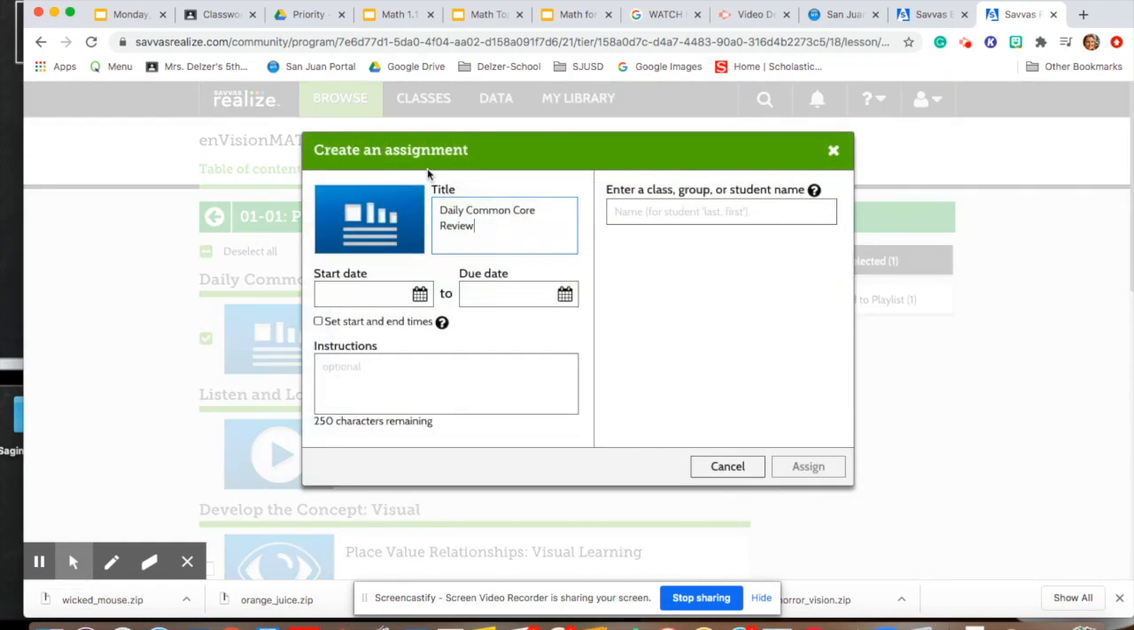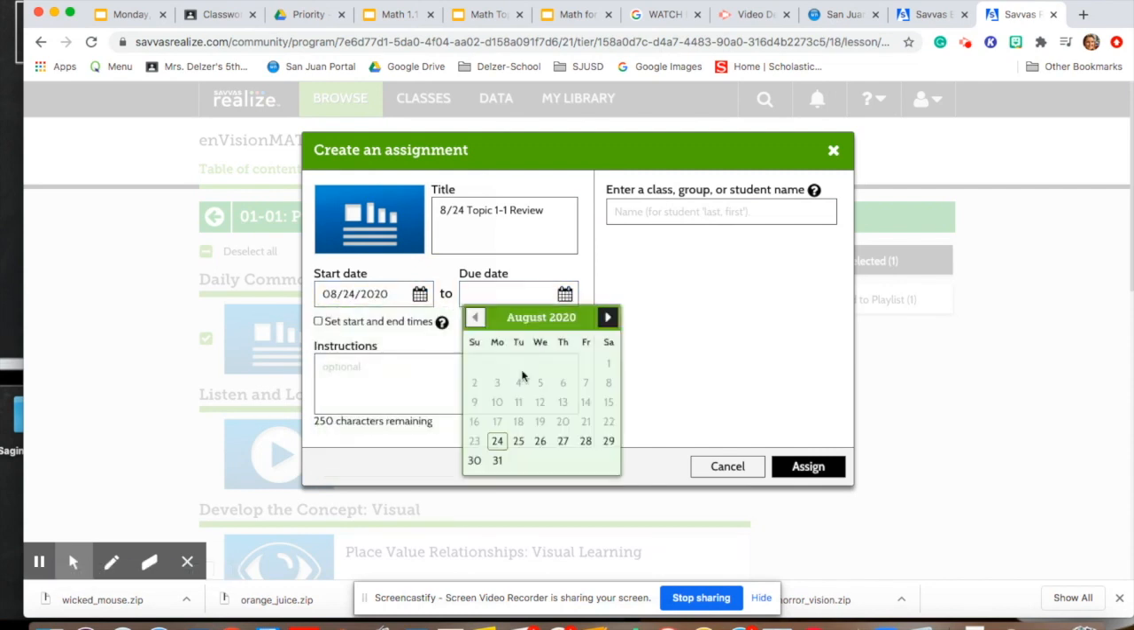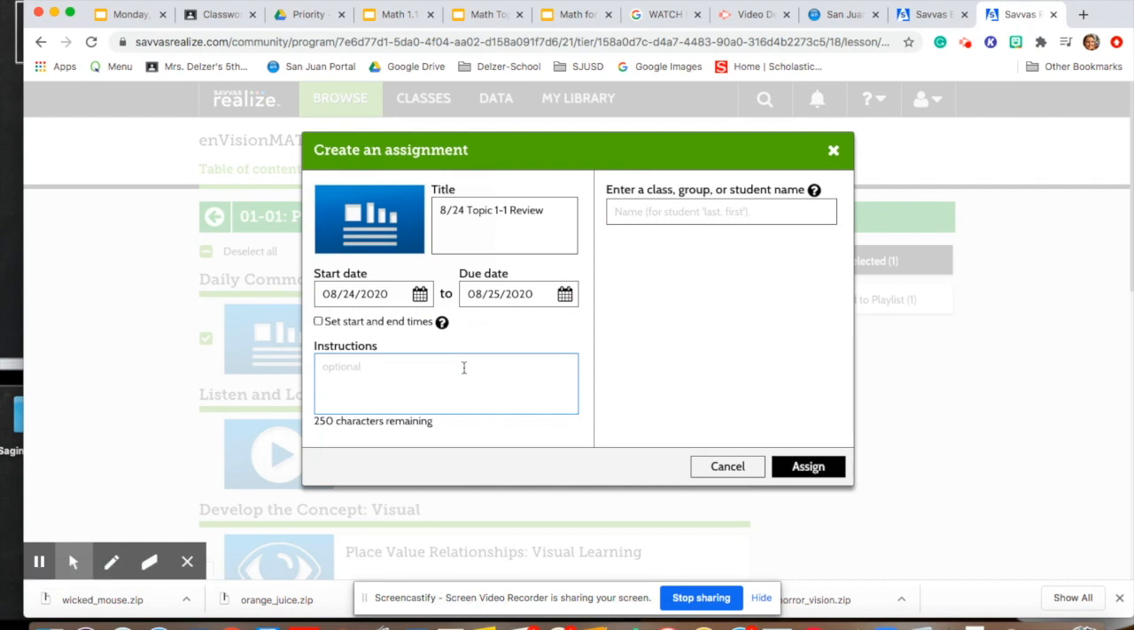It's going to create the assignment for me. I can title it whatever I'd like to. For example, I like to title things with the date first so my students know when it was assigned. And then you'll need to give it a start date and a due date. You can add any instructions here if you'd like, or do those later in your Google Classroom.